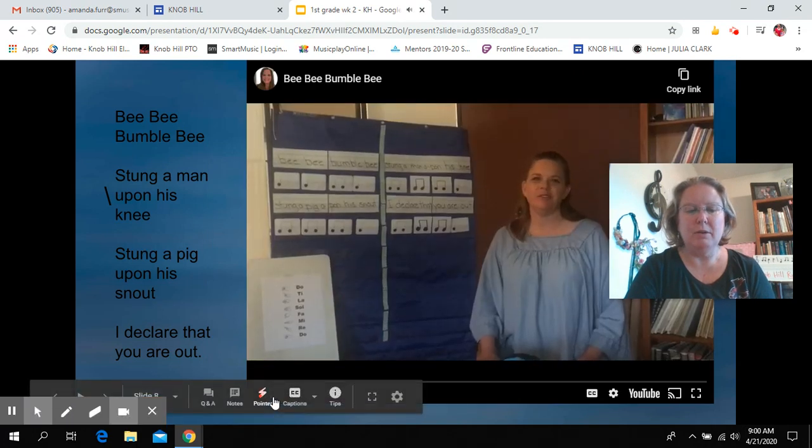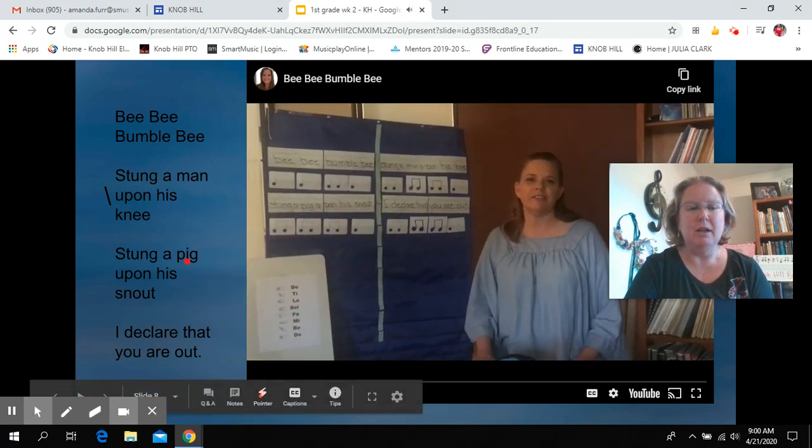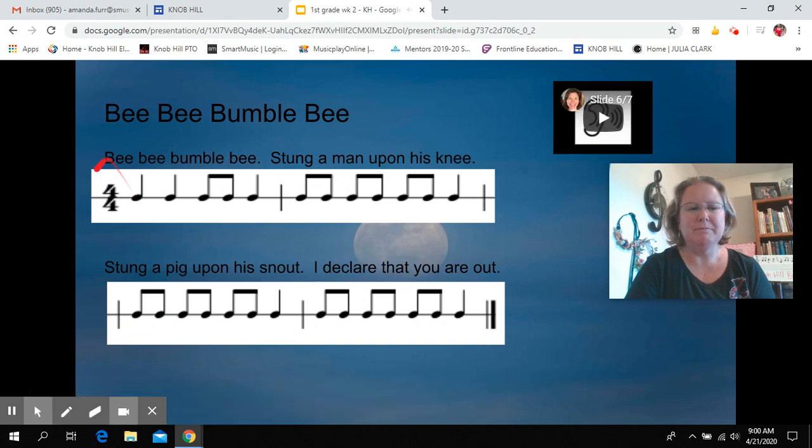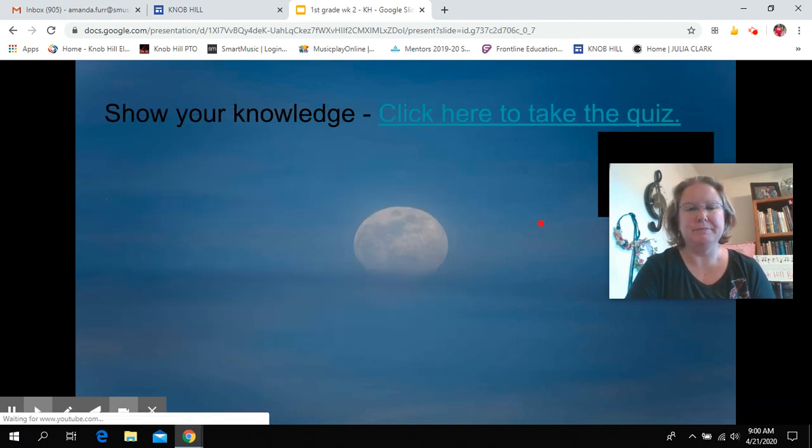Then my friend Mrs. Holtz is going to be doing, whoops, let me go backwards if I can. Well, she'll do a song about Bumblebee. You're going to learn a new song today. And then you're going to have some rhythms like our ta and tt that we started before we left school.